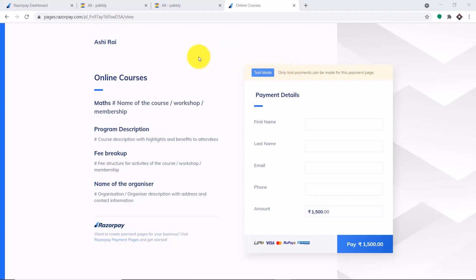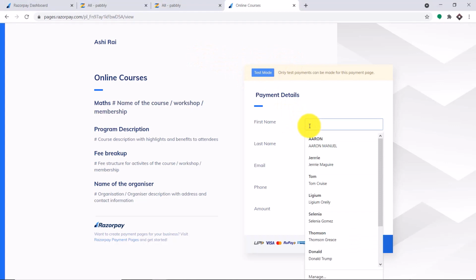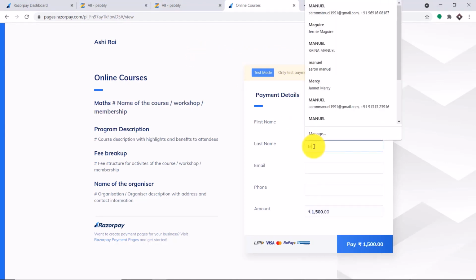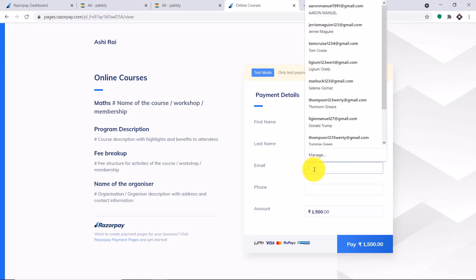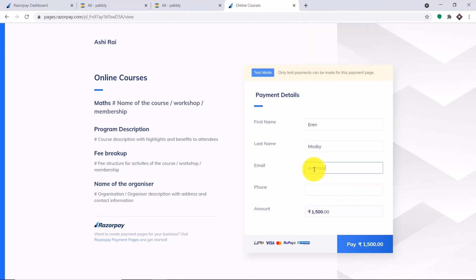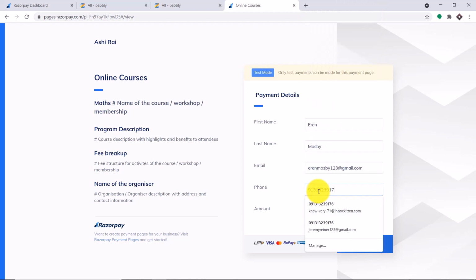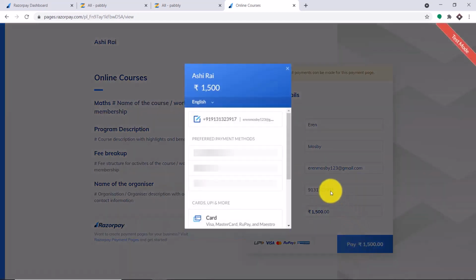Okay, so this is a checkout page I have made in Razorpay. So imagine a guy called Aaron is filling out the form. The first name is Aaron, the last name is Mosby. This is the email of Aaron Mosby, Aaron Mosby 123@gmail.com. Okay, and this is Aaron Mosby's phone number, 9132313917. And the amount he is willing to pay is 1,500 rupees. So let me just click on pay 1,500.